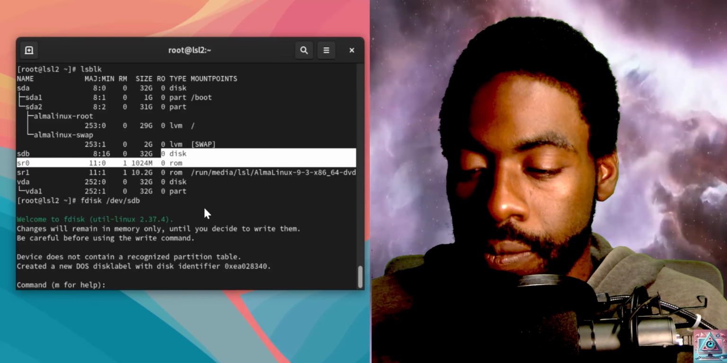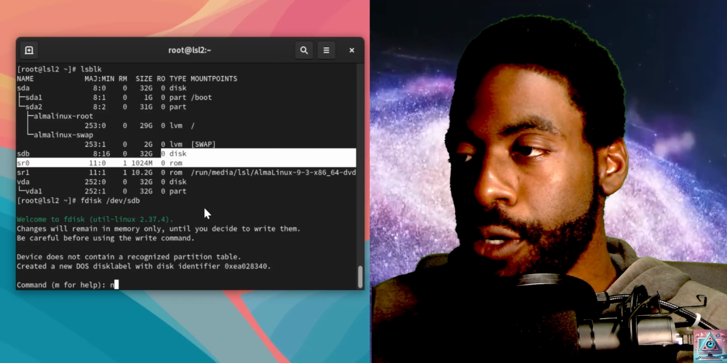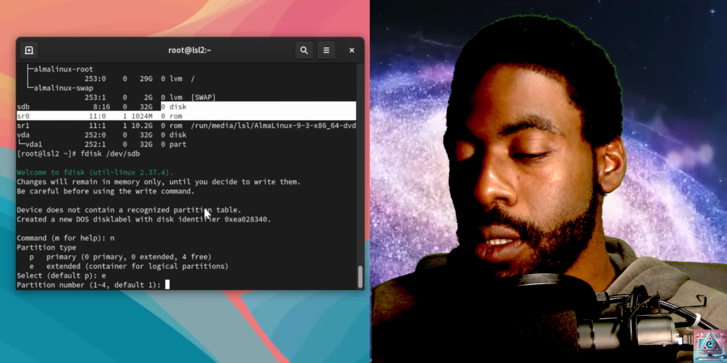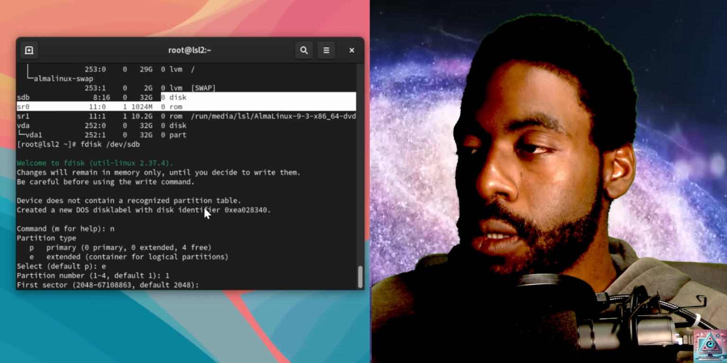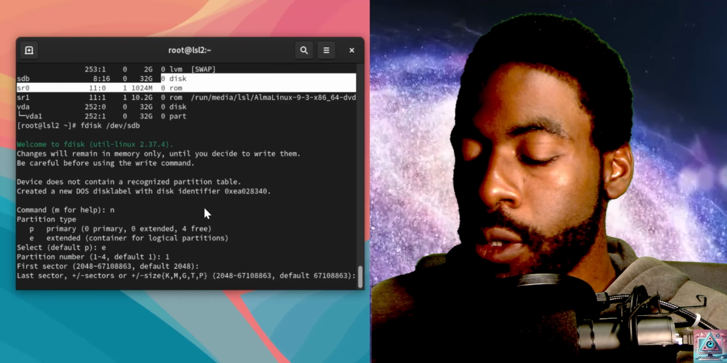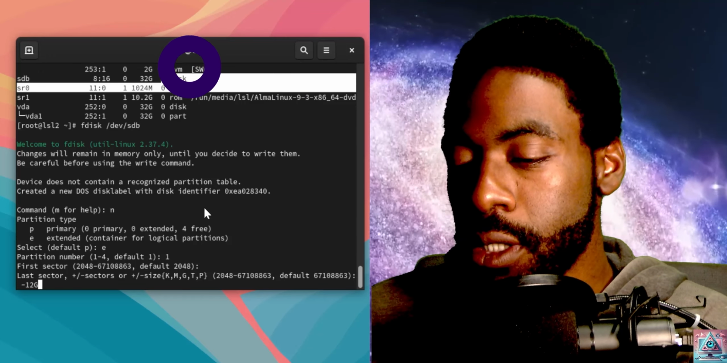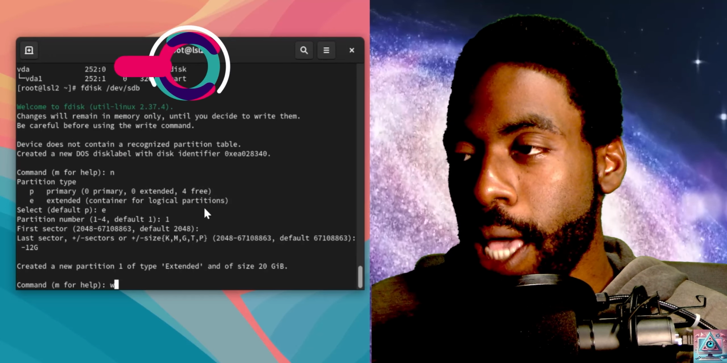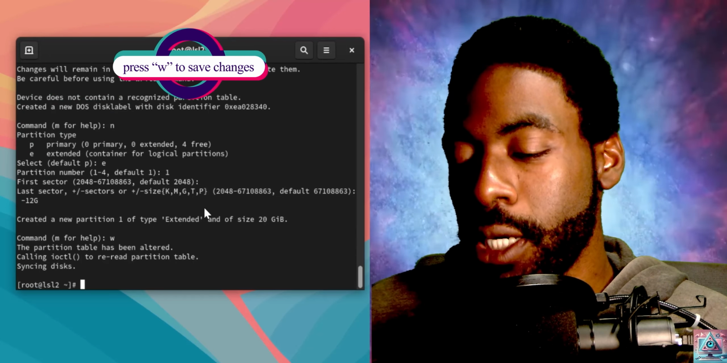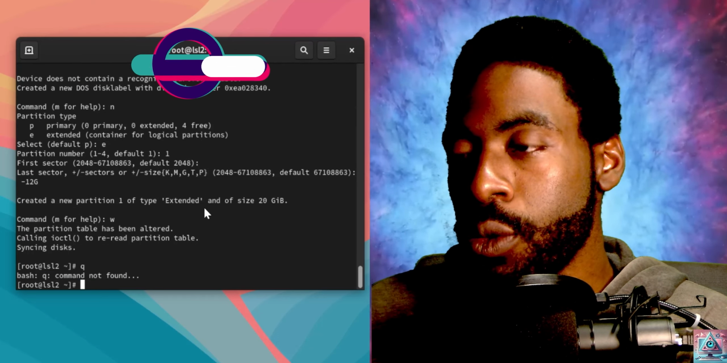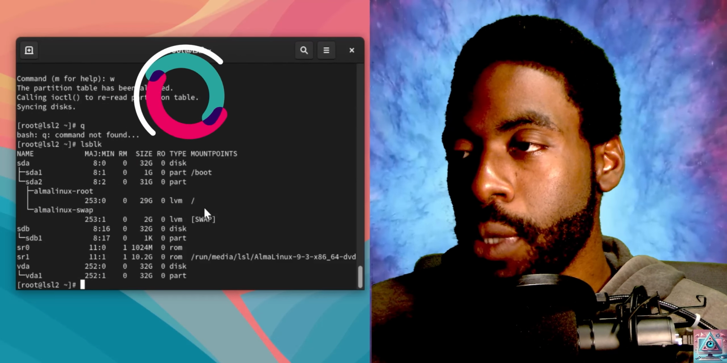So one more time. We do N for new. We do E for extended. Default once again. And then we want to subtract 12 gigabytes from this partition size. After that, you want to hit W to write your changes. Then you want to hit Q to quit. Then you want to run an ls block.